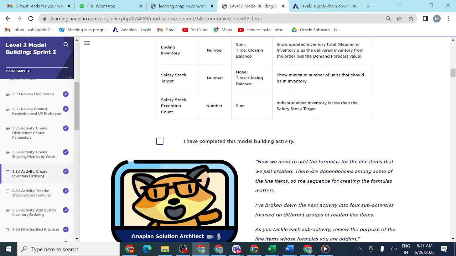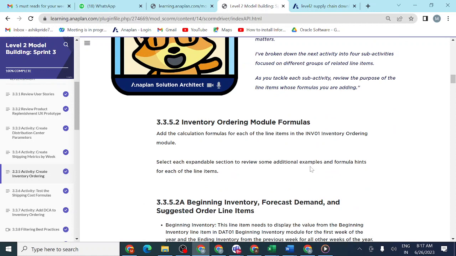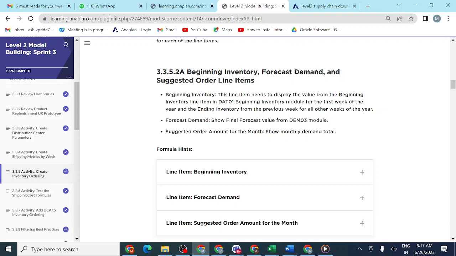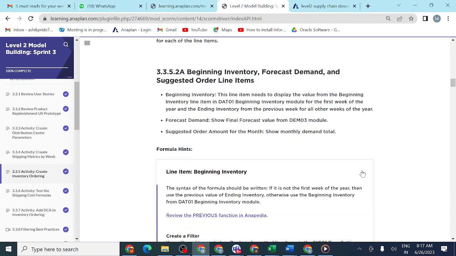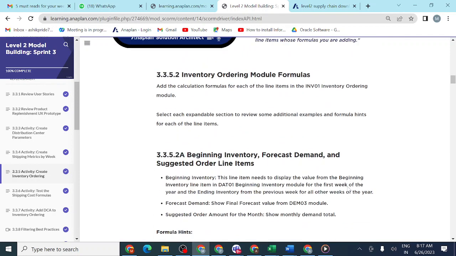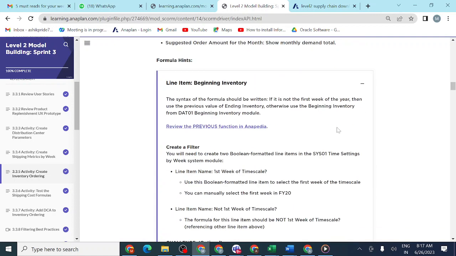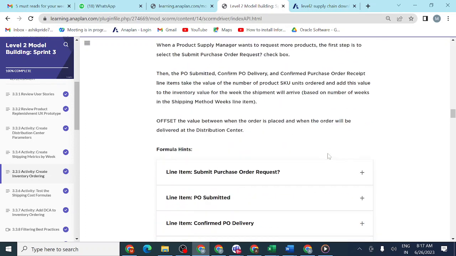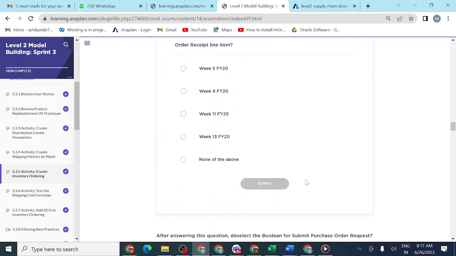From tomorrow onwards we need to add formulas to this module, the inventory ordering module formulas. For each and every line item, you can see the beginning inventory line item, what we need to do and what formula we need to use. And for forecast demand, each and every line item has different formulas. For three line items they are asking us to write the formula here. For the next step 2, again we have 2 line items; serial-wise they are asking to write formulas, so that we can complete these formulas.